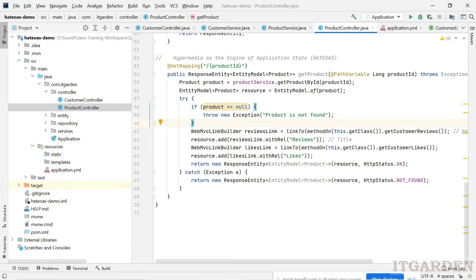Whenever a customer buys, the customer may give reviews and likes for the product. I want to fetch the product, and along with that product, I want to get the reviews as well as the likes for the product. In this example, we are going to see how to achieve this using HATEOAS.